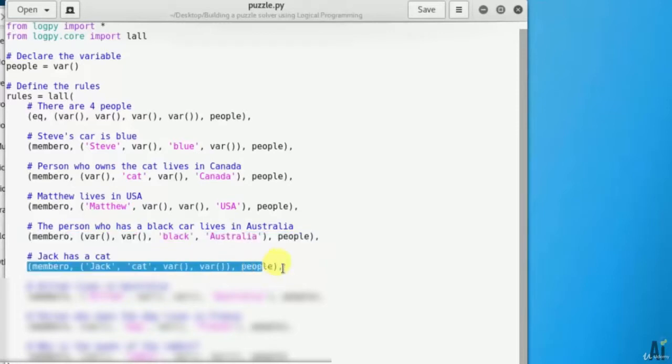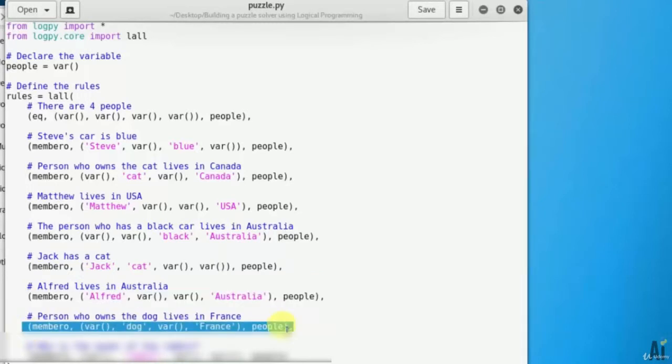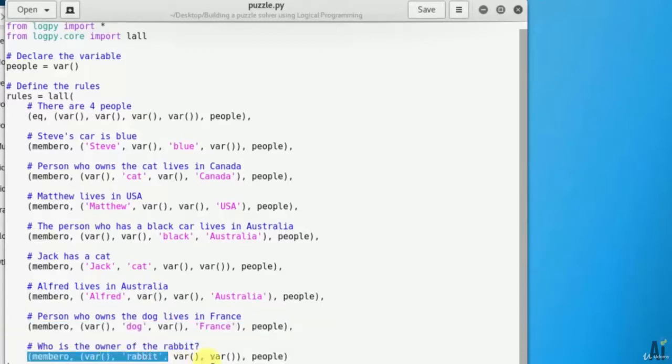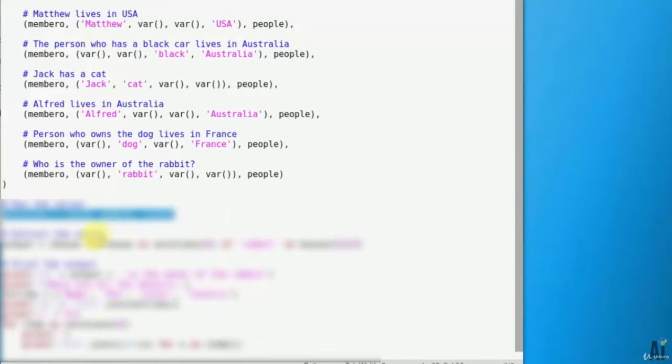And Jack has a cat, so Jack, cat. The person named Alfred lives in Australia. The person who has a dog lives in France. And at last, we want the person who owns rabbits. So var, rabbit, var, var. So one of the people in this group has a rabbit. Let's find who that person is.